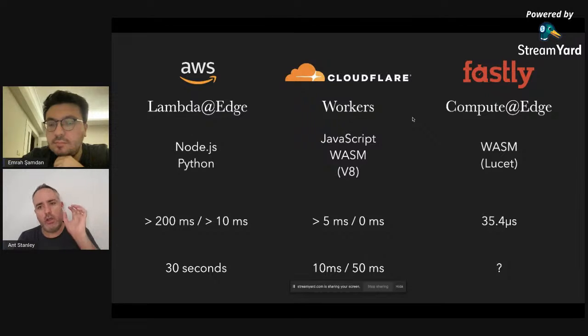Fastly Compute@Edge is still in preview. It's been in preview for over a year. So they haven't fully disclosed or published all the limits and restrictions around it. So hopefully it comes out of preview. Like I said, it's been over 12 months that it's been in preview. And as far as I know, it's fully subscribed, so you can't get into that preview unless you're spending a lot of money with Fastly.